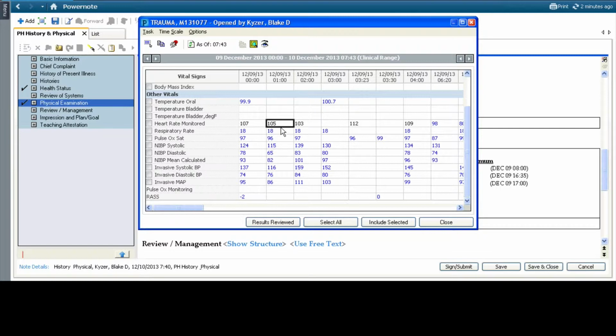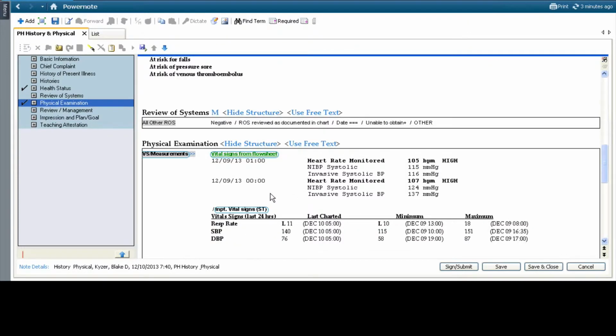Or if you're looking to grab a few individual values, you can use your Control key on your keyboard while left clicking those particular values. Everything that you see that is highlighted in black or that currently has the border will be included in your note once you select Include Selected. You'll notice once those items are selected, the date, the time, and the actual value that you have pulled in will all produce inside of the note.